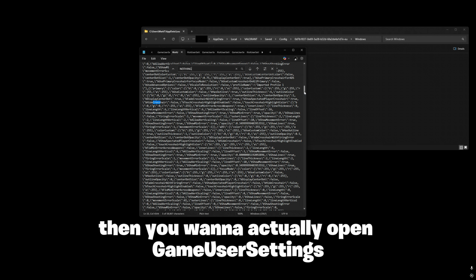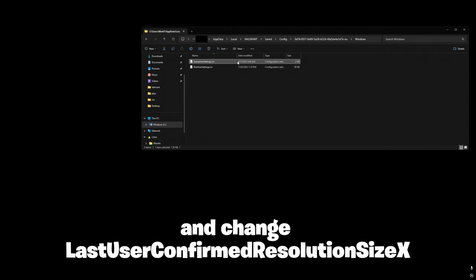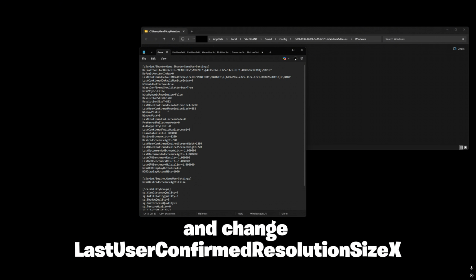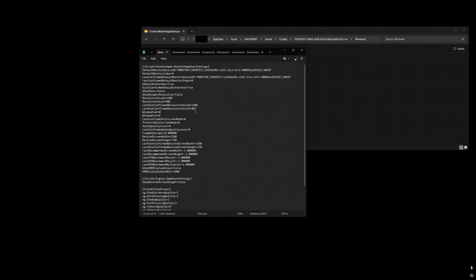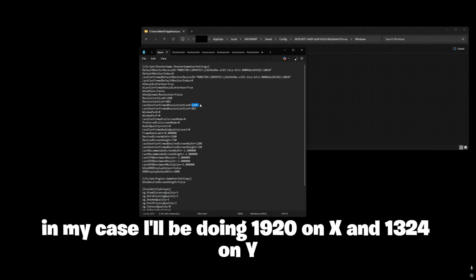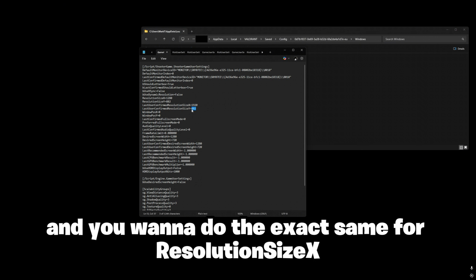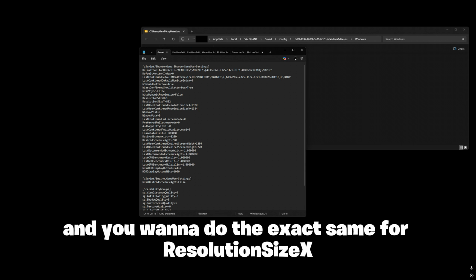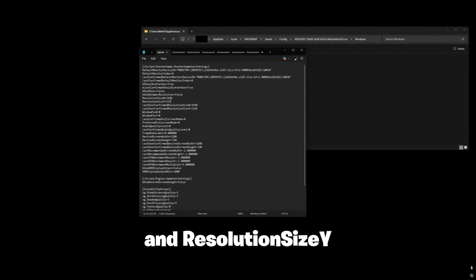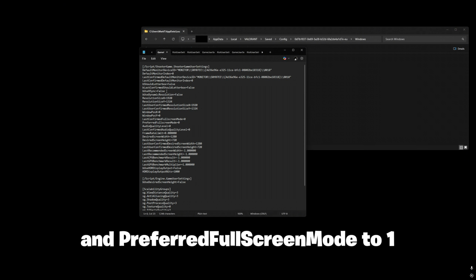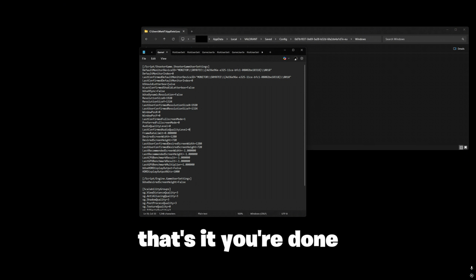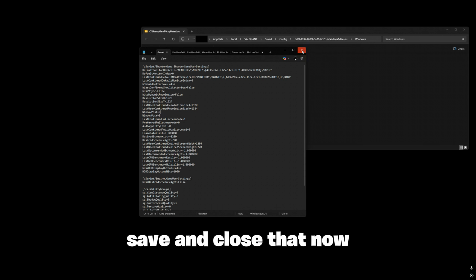Then you want to actually open game user settings and change last user confirmed resolution size X and last user confirmed resolution size Y to the resolution you're using. In my case, I'll be doing 1920 on X and 1324 on Y. And you want to do the exact same for resolution size X and resolution size Y. Change B should letterbox to false and preferred full screen mode to 1. That's it, you're done. Save and close that.